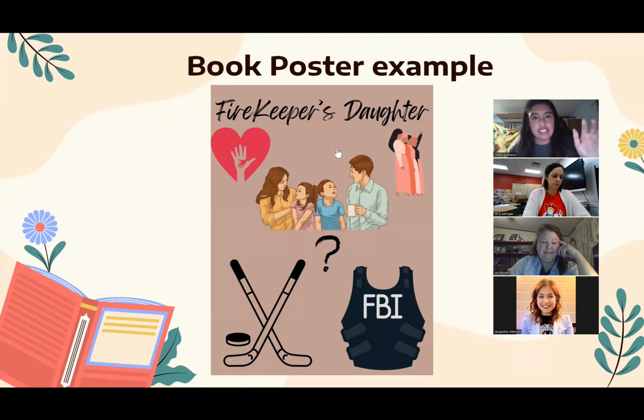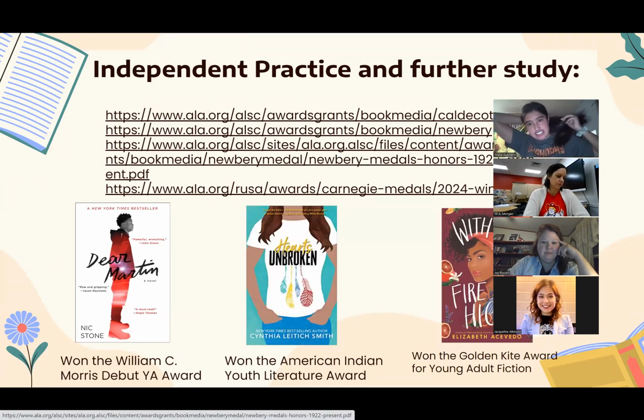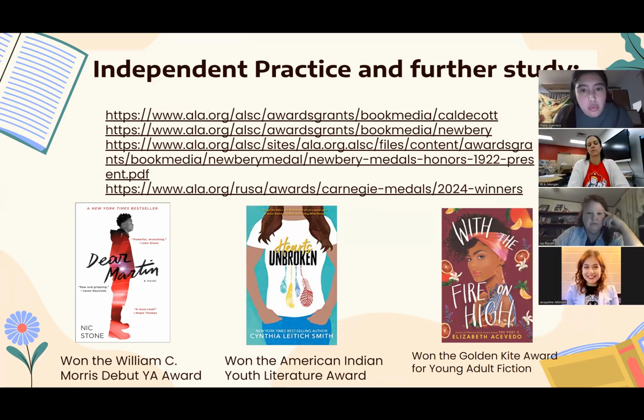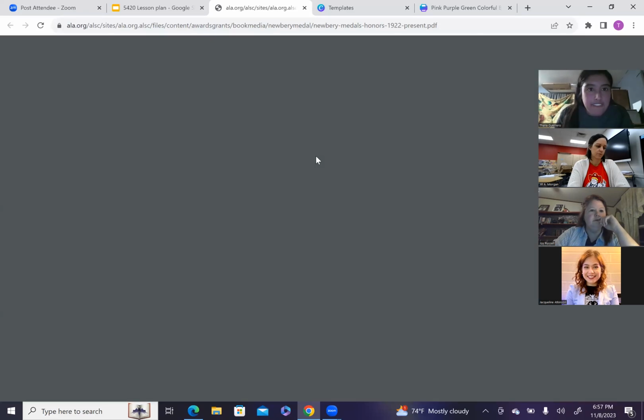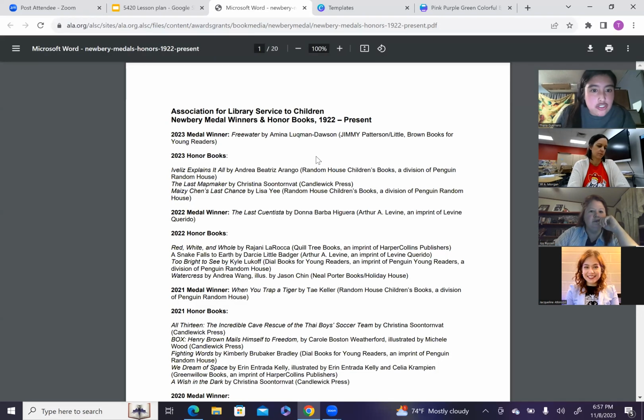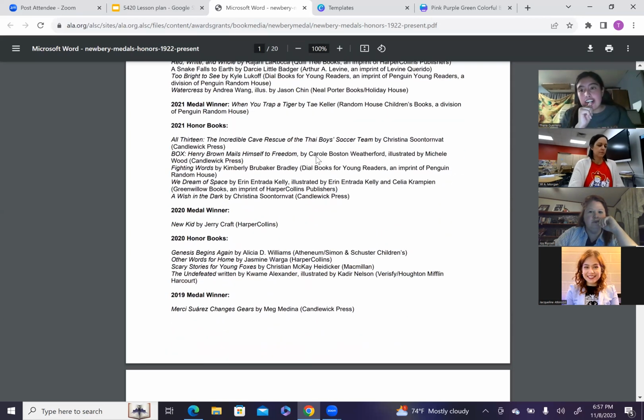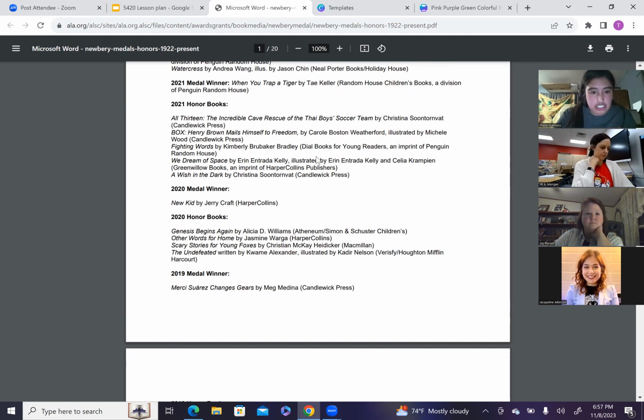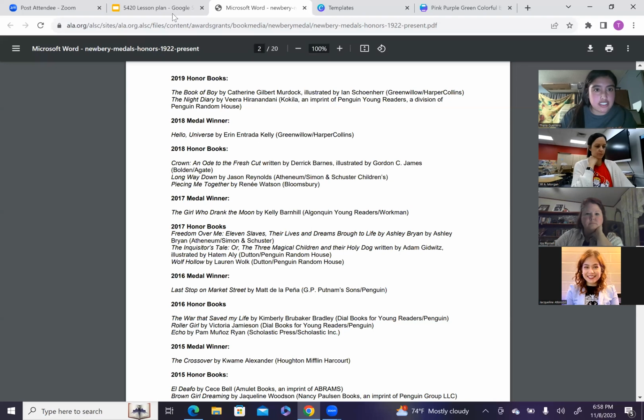Okay, so honestly, we don't have to look through all of these, but we have a lot of good resources to look at for different awards. The first two talk about the Caldecott and the Newbery Awards and how they came to be. This one is a PDF of the Newbery Award winners, so you could go through it if you have extra time and look at these books. New Kid by Jerry Craft is a graphic novel that I haven't read yet, but I've heard it's really good.